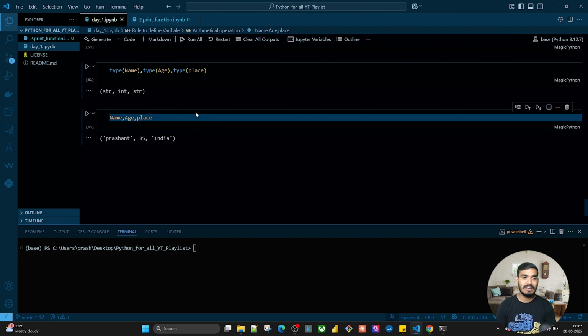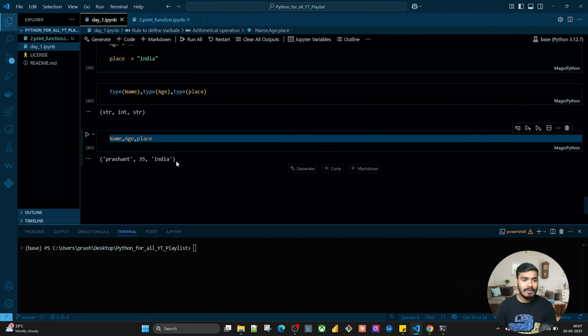Okay, now your question will be that yesterday we wrote some code. When we were checking the variables, we were able to display the result without the print function. Then why do we need this print function, right? That will be a question. Now let's try to understand that.